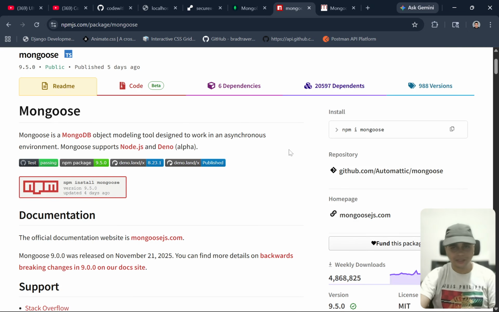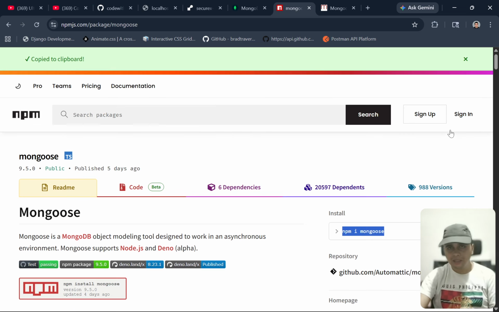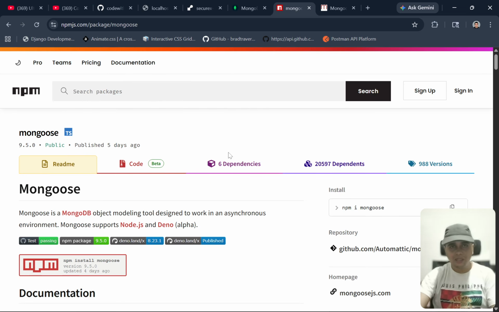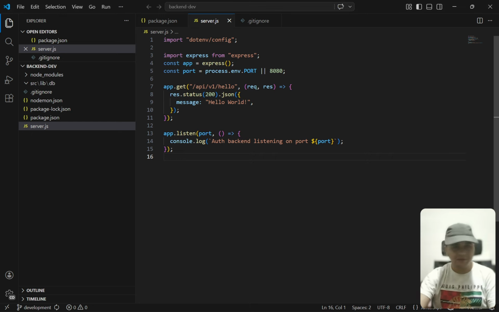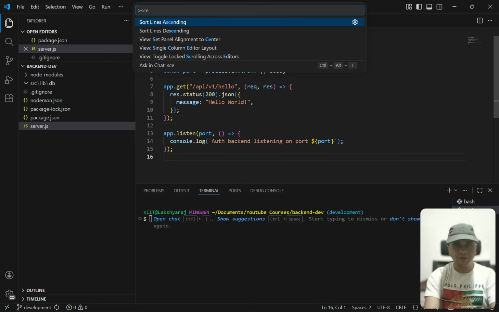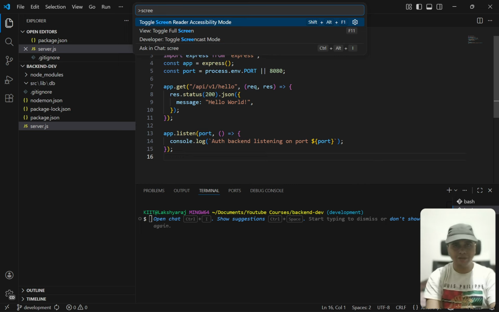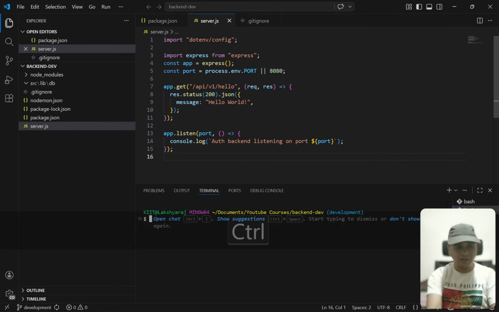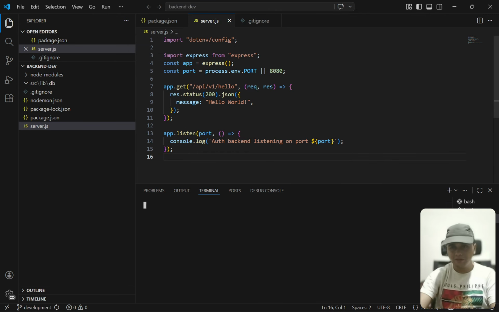I'll not concentrate on that. Rather, I'll copy this command here, npm i mongoose. Click on this copy, copy it to clipboard, and I will go to my backend and press Ctrl Shift backtick. Let me show you, toggle screencast mode and Ctrl Shift backtick.